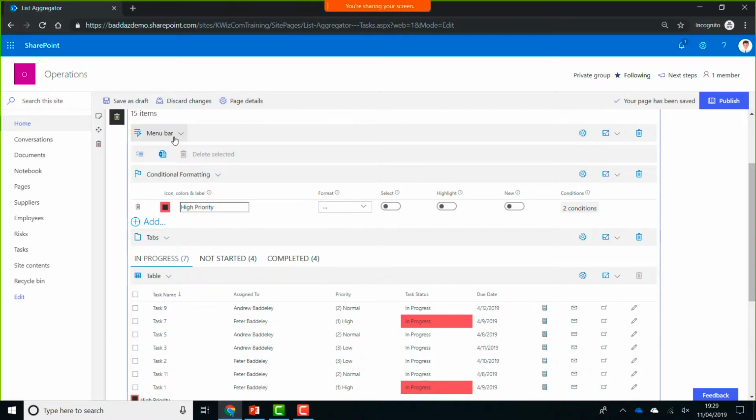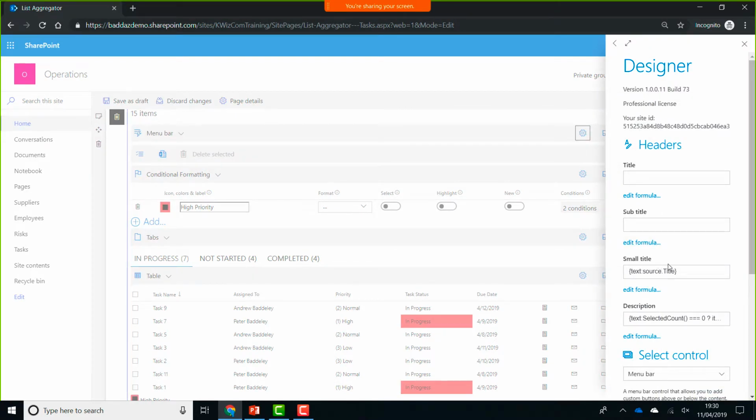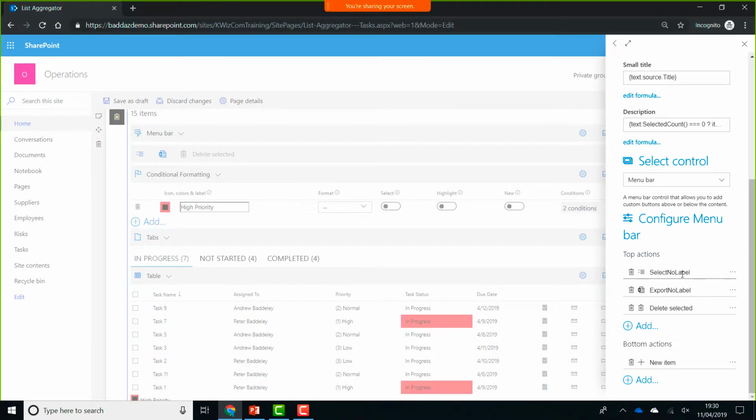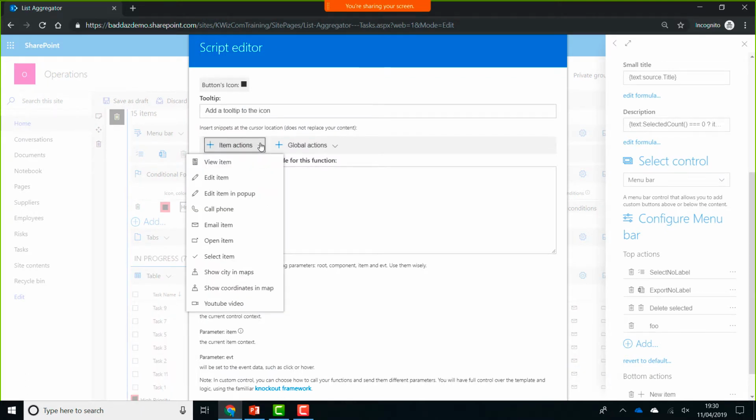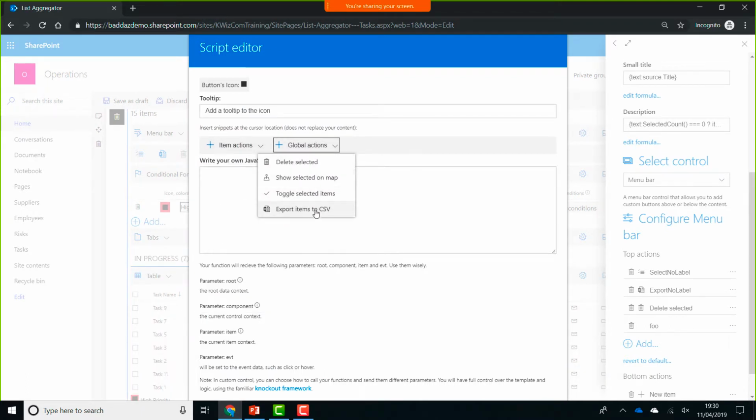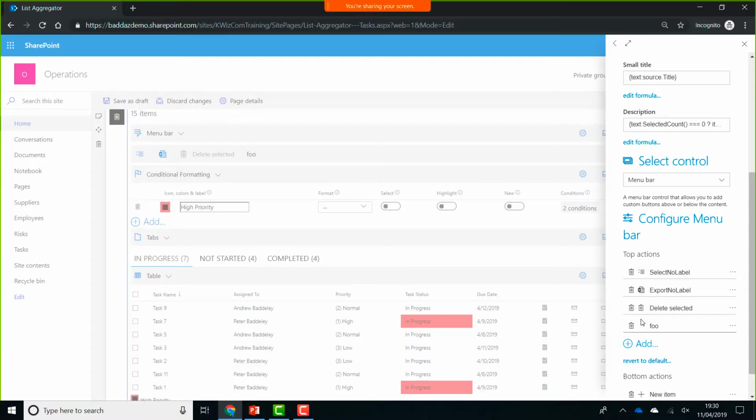The menu bar is configurable as well, so I can come up here and define the different actions. So you can see I've got a select all, I've got an export all, I've got a delete selected. I can go and add additional actions if I want to and configure those, and QuizCom makes various options available to me as global actions for me to configure.